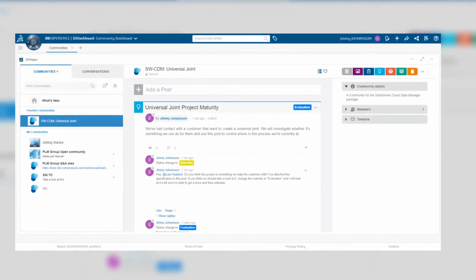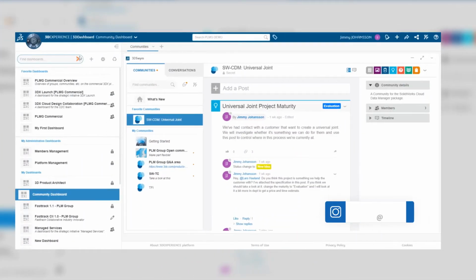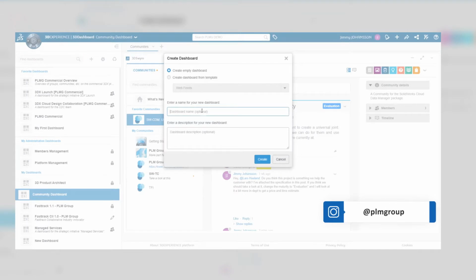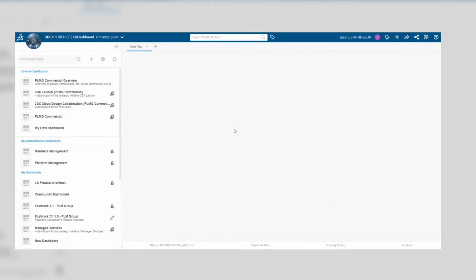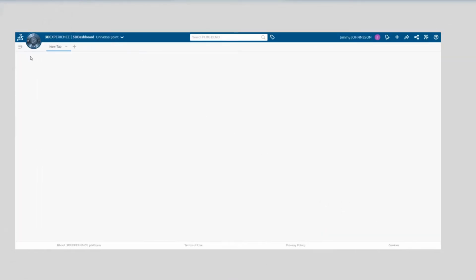To create a new dashboard, expand the dashboard list and click the plus sign at the top toolbar. Enter a name for the dashboard and then click Create to generate a new empty dashboard. You can now drag and drop applications into the dashboard to fill it with content.